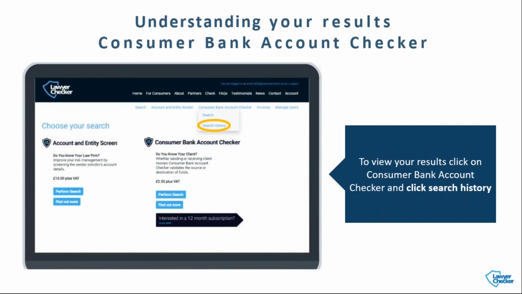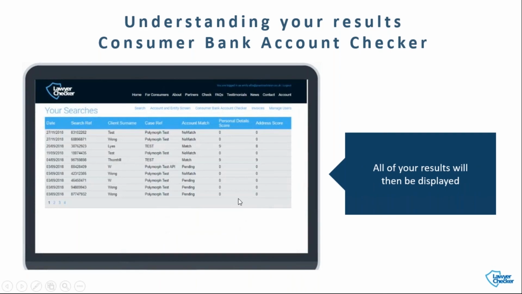Similar to your AES searches, Consumer Bank Account Checker results can be found by going back onto your Lawyer Checker homepage. As you see on the screen, you click Consumer Bank Account Checker in the search tab, click Search History from the drop-down menu, and then you'll be able to locate your searches and download the PDF from there. Again, if you don't feel like you've received an email, or some firms just prefer downloading it directly from the website, that's how you can do that. It will then look like that, and you can see all the different results, such as the personal details and address scores, just for ease of view.